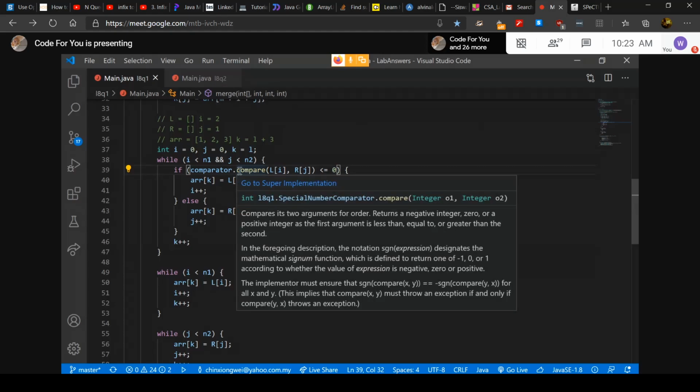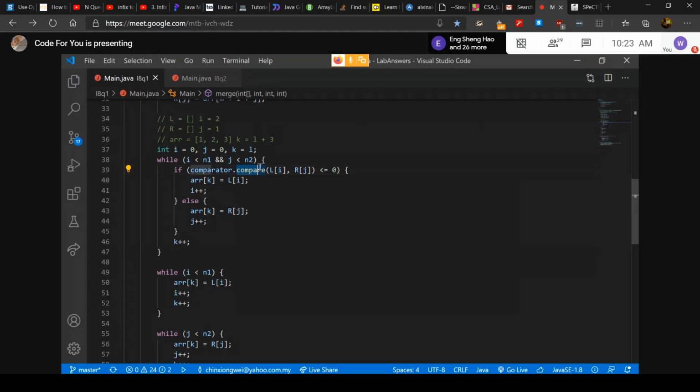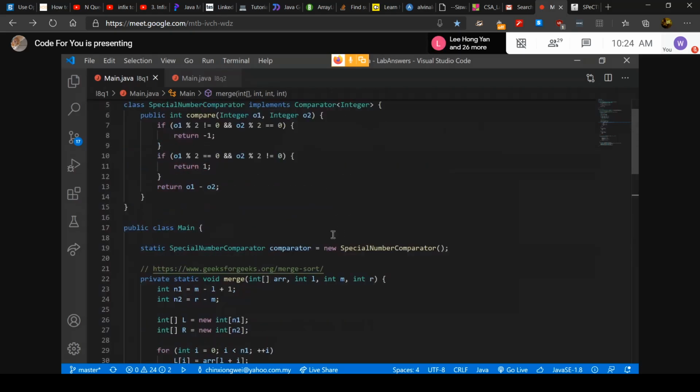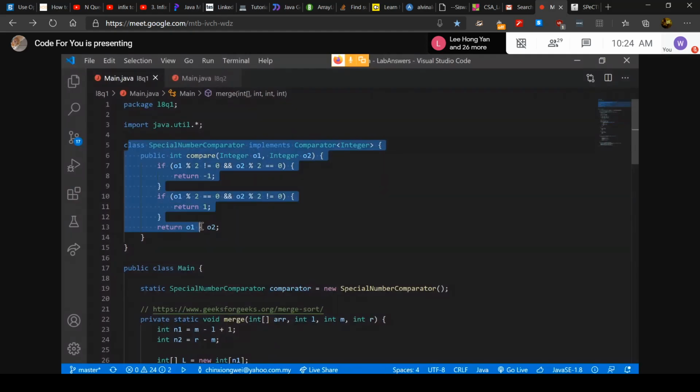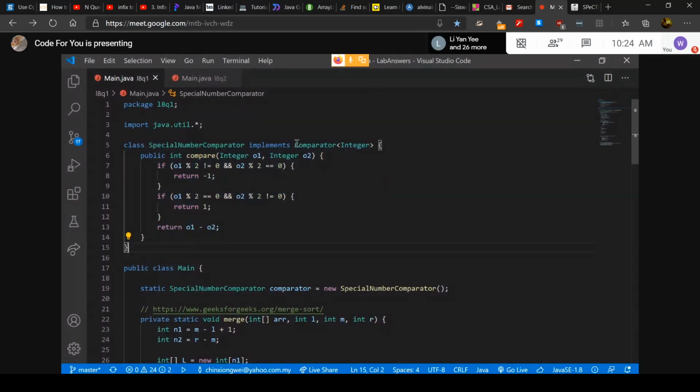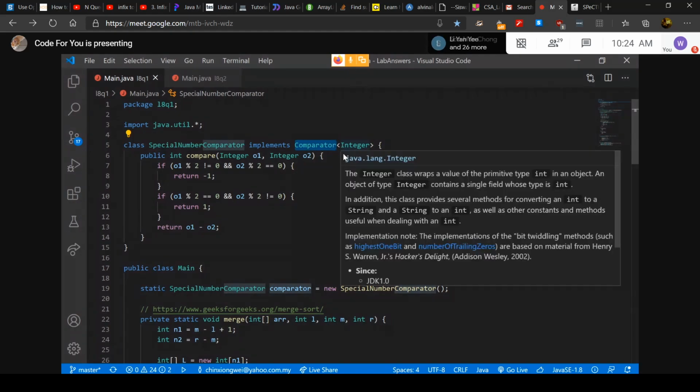So compare is something like an interface, an interface implementation of a comparator, in which we can compare two items, either the left or the right. If the left is less than the right, then it will return a negative number. If it's equal, it will return a 0. If it is more than that, it will return a positive number. As you can see here, this spatial number comparator, I implement an interface called Comparator<Integer>.